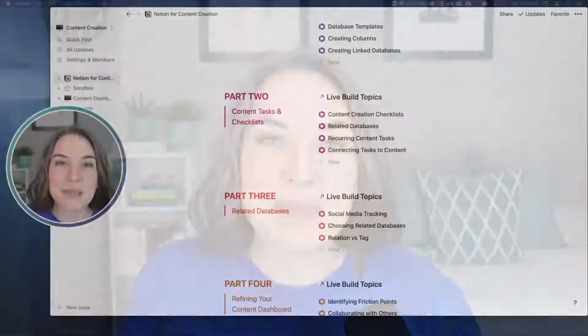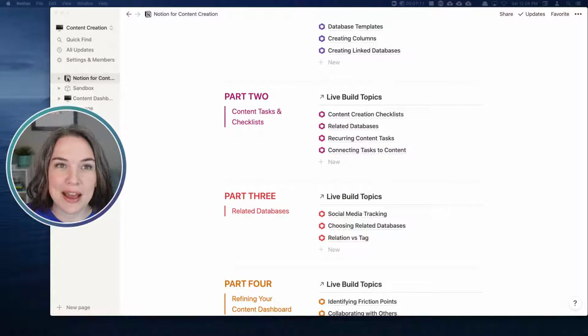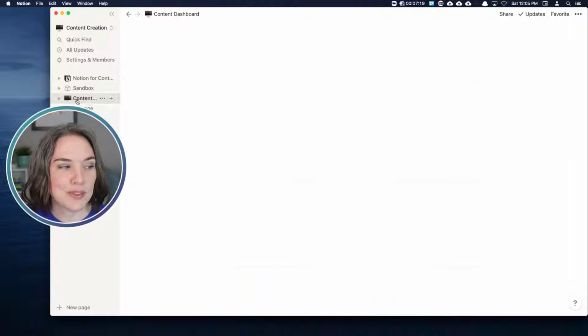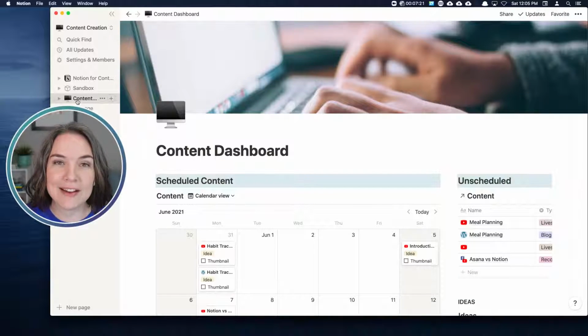Okay, so let's get back into the build. As you will see, I have this same workspace, which is completely dedicated to this live build series. And we're going to go back to this content creation dashboard. I have not touched this since last Saturday. We are going to build on top of it. And today I think I'm going to show you a few different ways that you can set up your dashboard.